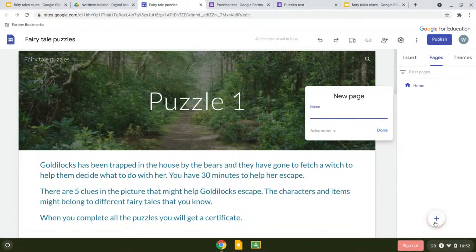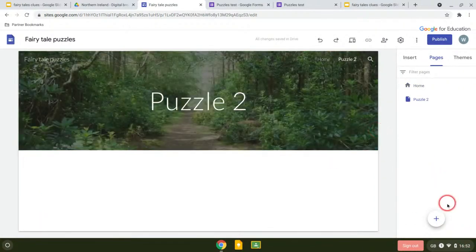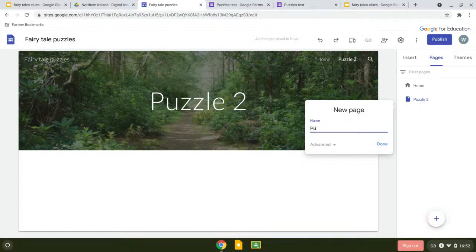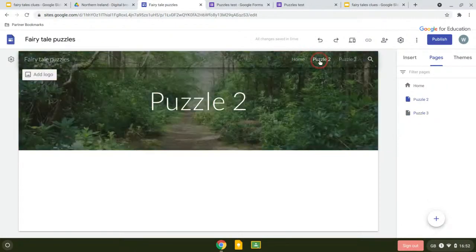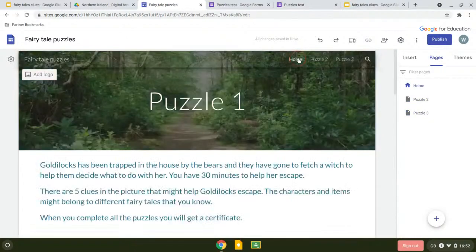Okay, so if I wanted more puzzles to add, I can do Puzzle 2, and that's a new page. And again, I can make Puzzle 3. So you can see how I can just build onto this. Ooh, I keep typing puzzles instead of the number. And what you'll see is that it also builds up the navigation for you nicely as well. So this is the home page with Puzzle 1 on it.